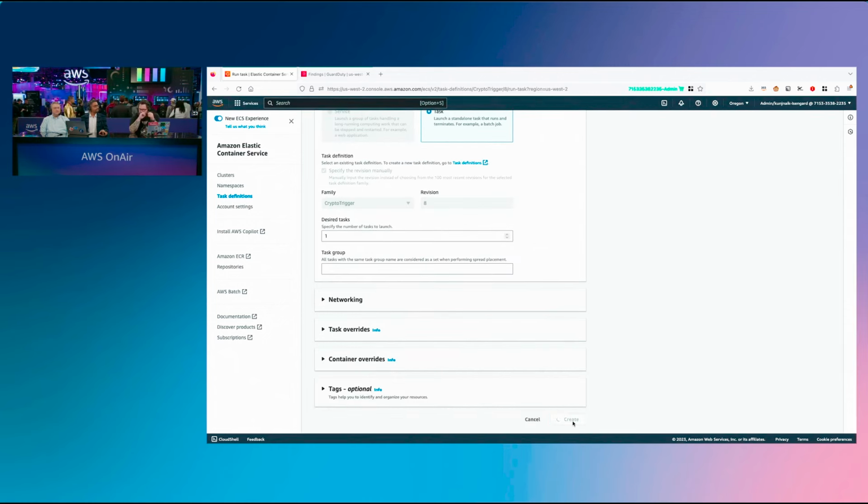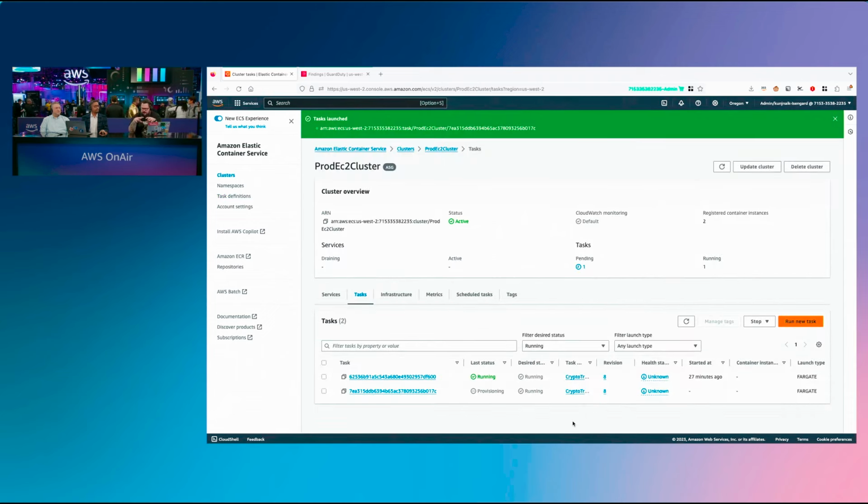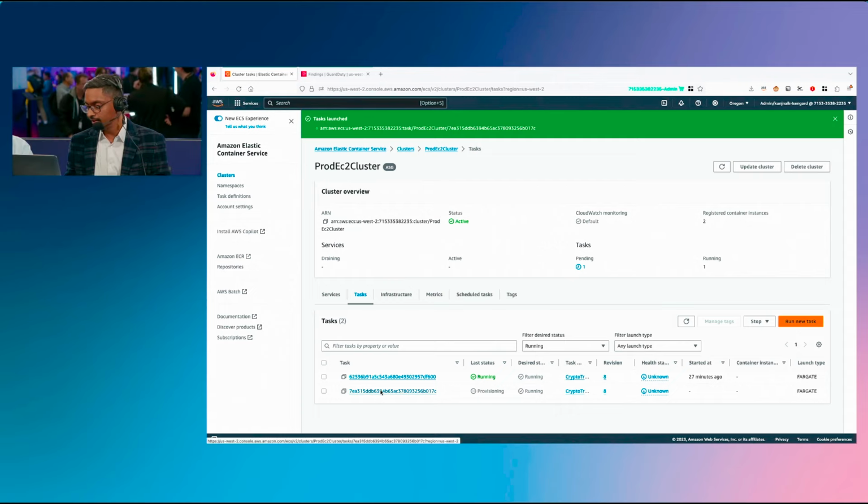Now, Fargate is where AWS is responsible for the underlying infrastructure, and you're more so just focusing on the container configuration and the application logic. So you're just focused on building your applications, not managing the underlying infrastructure. AWS does that for you. Wonderful.